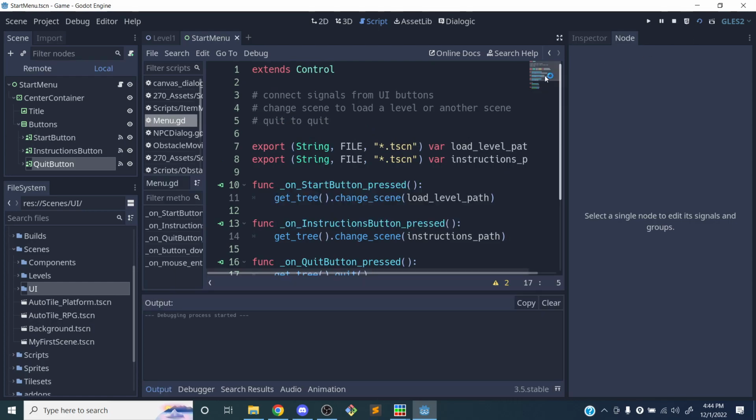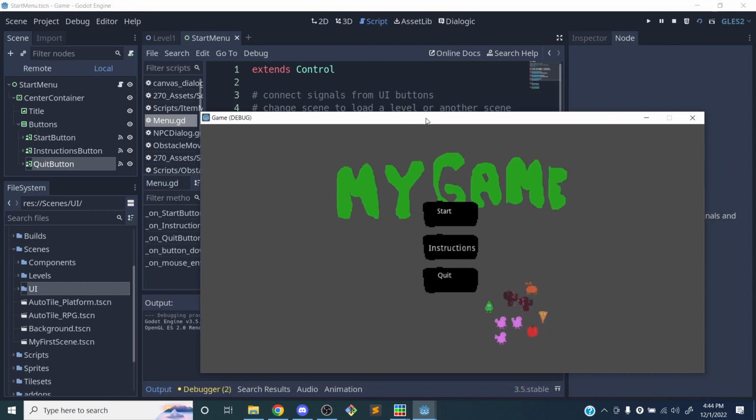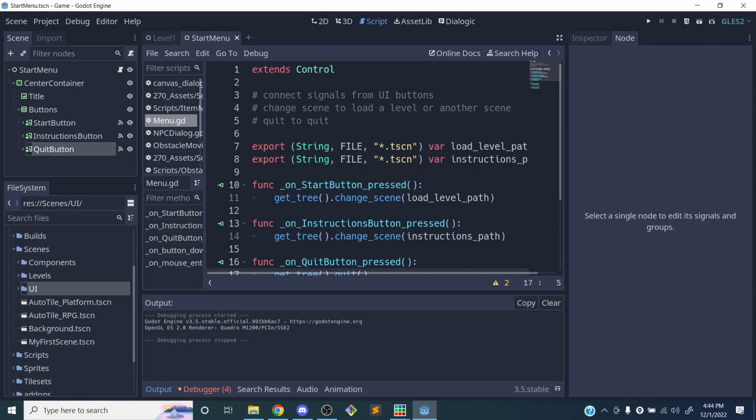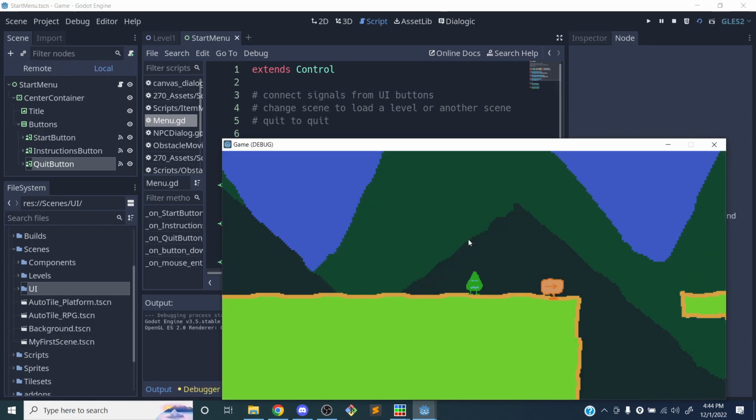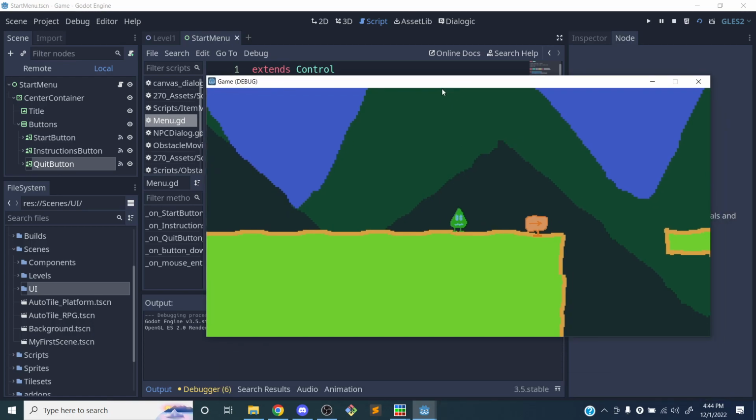I'm going to run the scene. And so here's my game. If I click instructions, it's not going to work because I haven't made that scene yet. If I click quit, the game goes away. So that one worked. And if I click on start, we start the game. Sorry, it's a little loud.